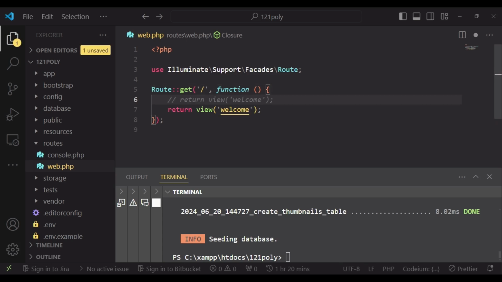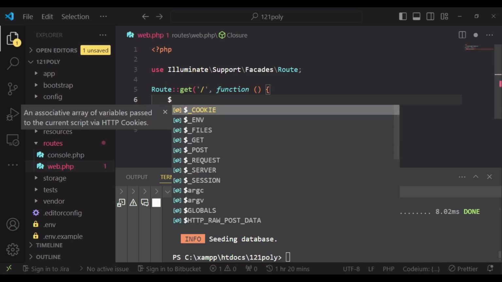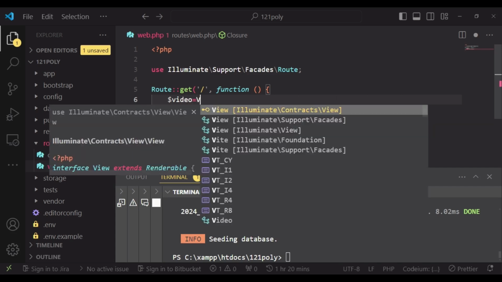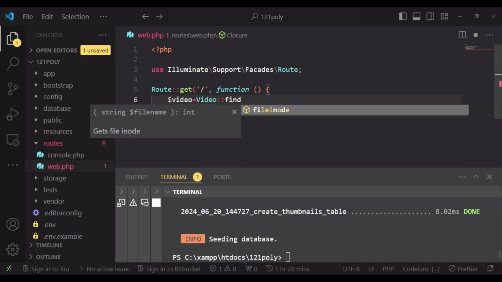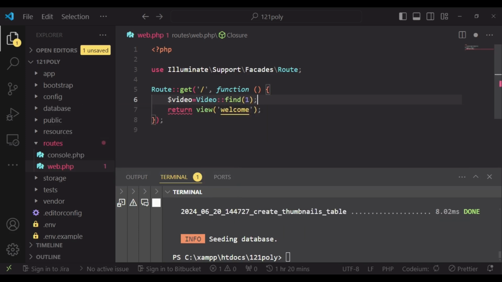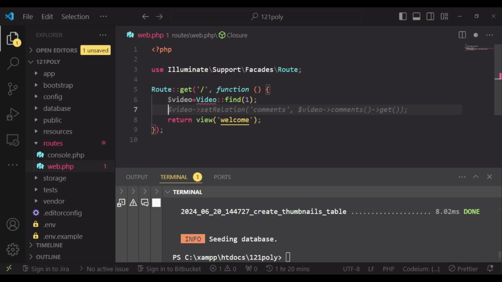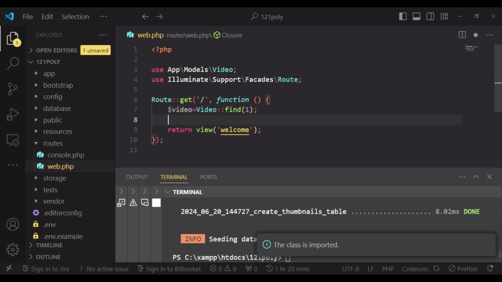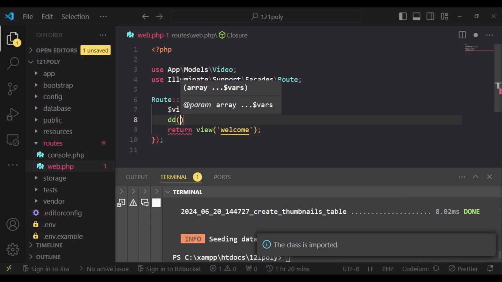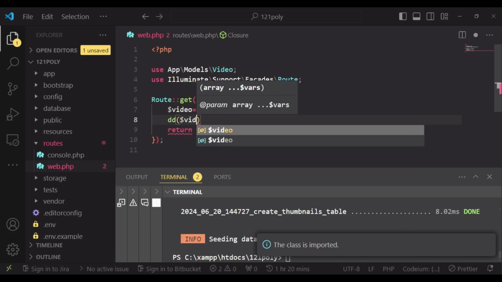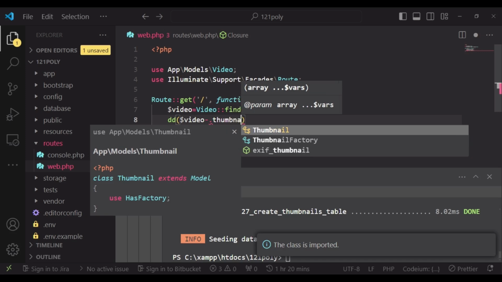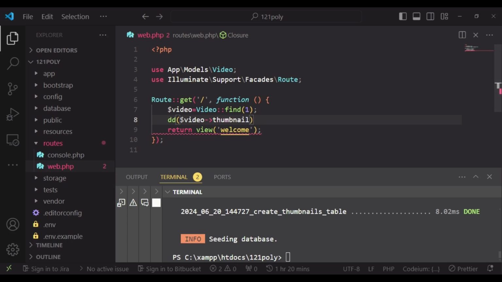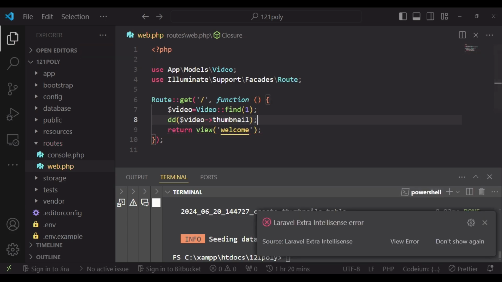So if we find a video, we can get a video by saying video will be given by Video::find. So a video with an ID of 1, and I believe it exists. And then after that, we can check for the video thumbnail. So I'm going to just do dd and see if we can access something like video thumbnail like that.